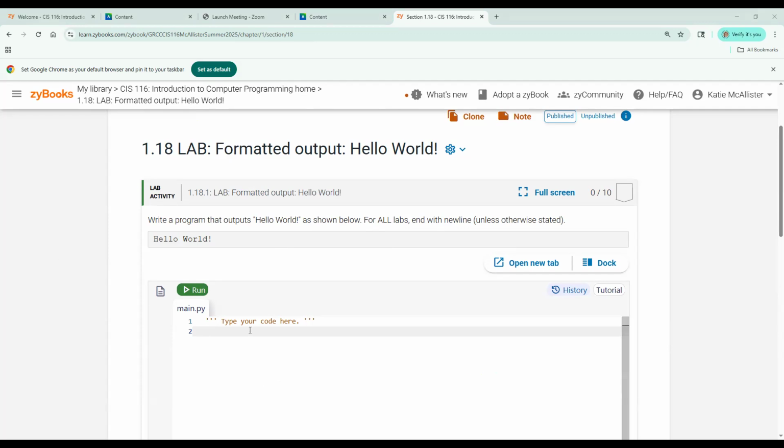So here, I'm just going to do a quick print statement. This print automatically includes that new line. So print hello world. And now I have to put the exclamation, I have to put the capitals, so it matches line by line, and then I hit run.